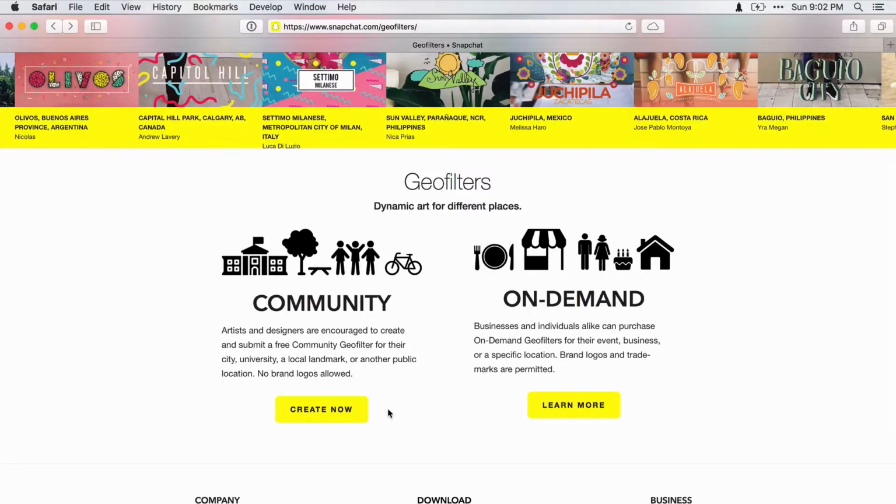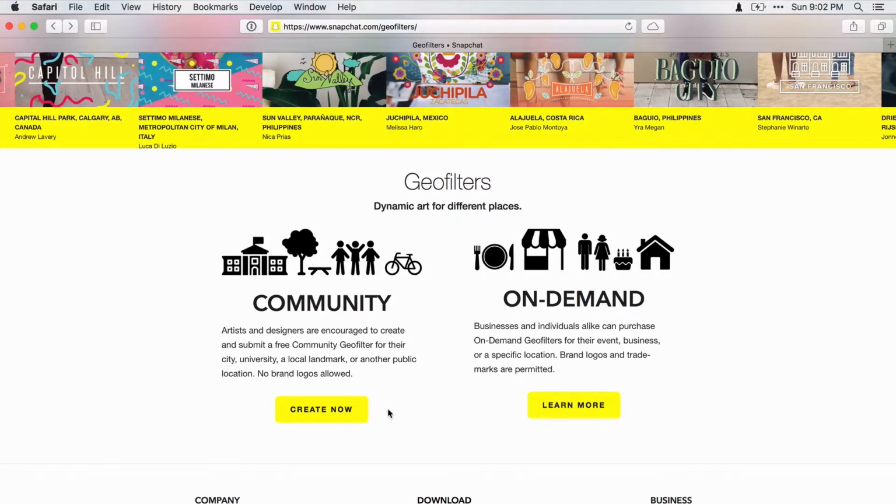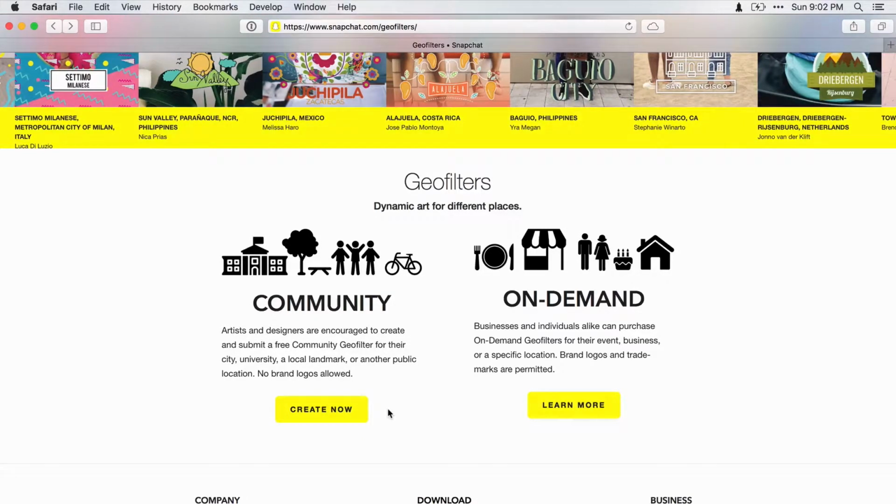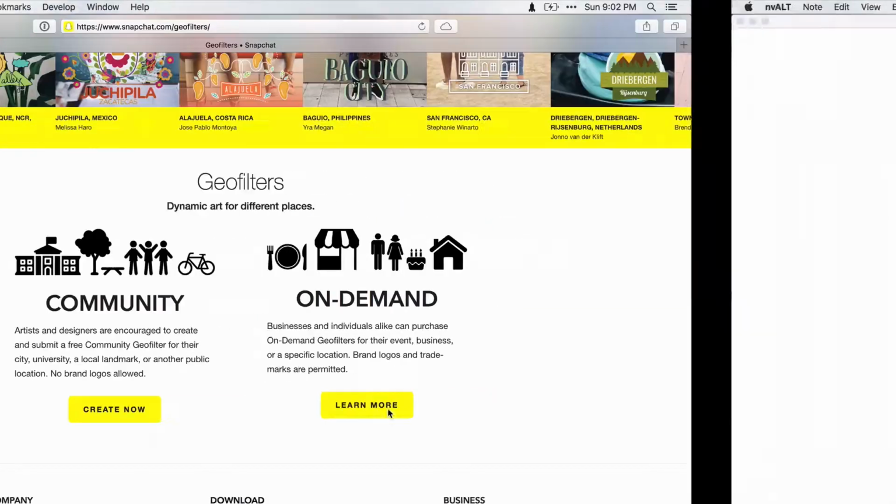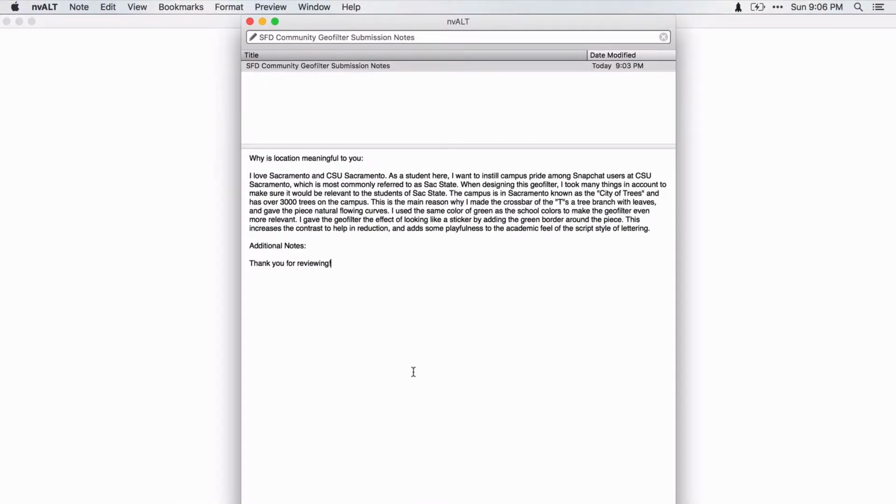But before we go ahead and submit our geofilter, it's best to have some submission notes ready. And to give you an idea of what that looks like, I'll show you what I have written out already. Throughout this submission process, I'm going to be using a geofilter that I've already submitted before, and these are the submission notes that went along with it that ended up getting accepted.